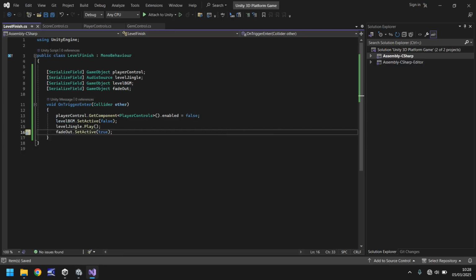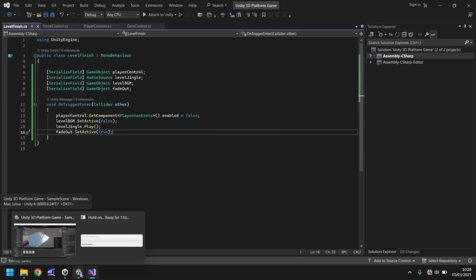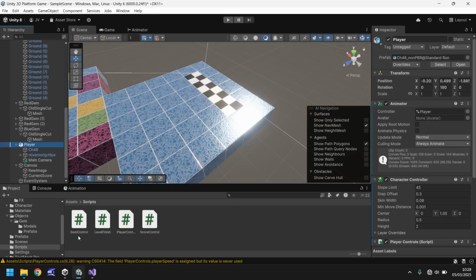And if you have any problems with this script, as always, pinned comment, download it there. So we've got our level finish script in place. What we need to do now is make sure that we have everything else in place in the Unity engine. So let's head back into Unity, give it a moment just to compile, and we'll import the jingle for our game, as well as creating a fade in and fade out. Like I say, by the end of this little section here, it will all make sense.